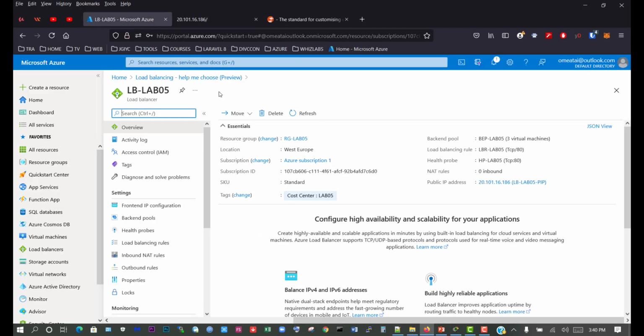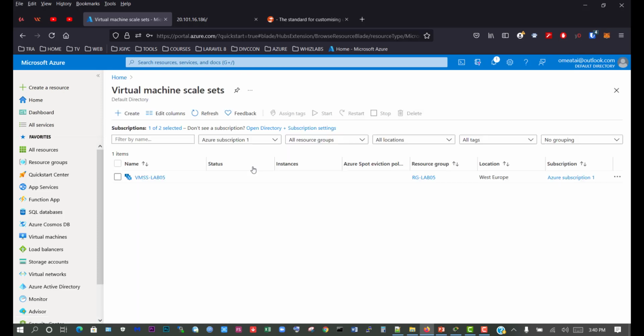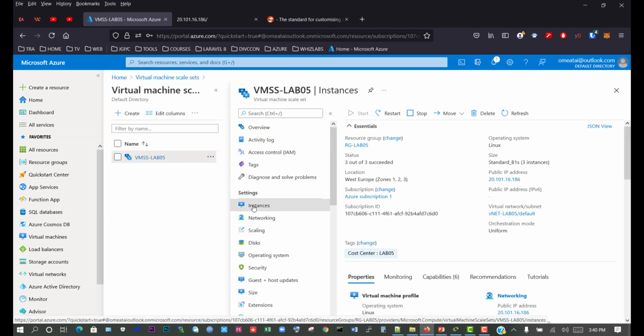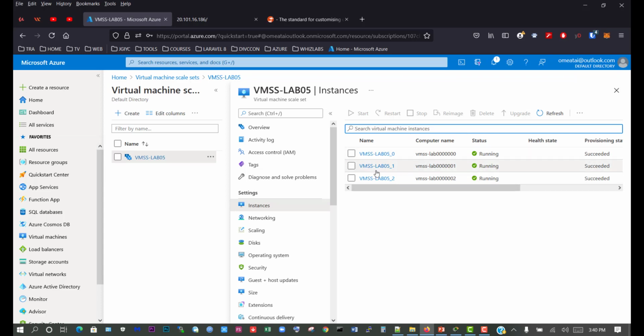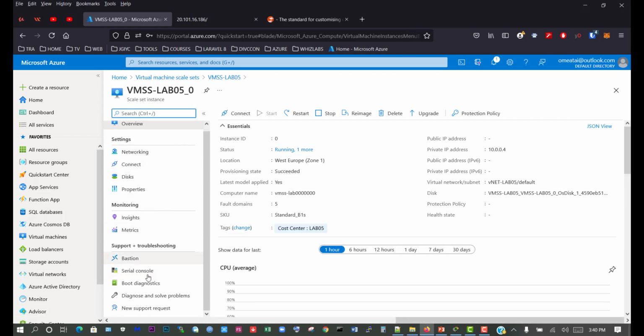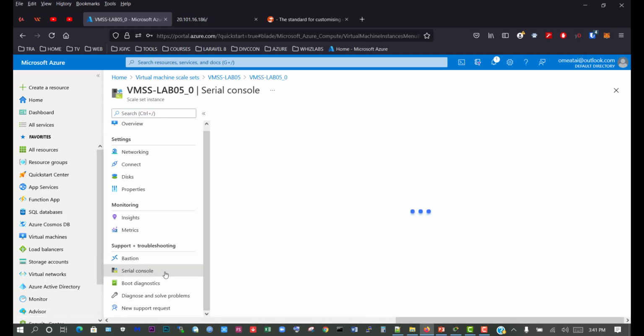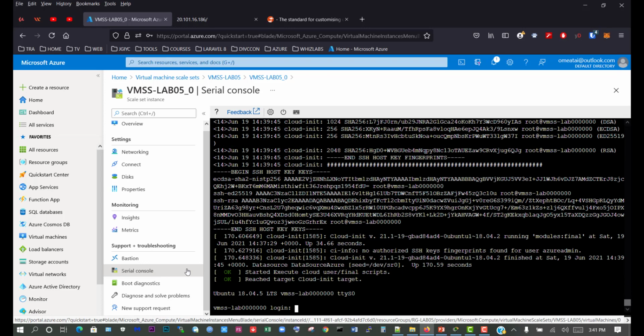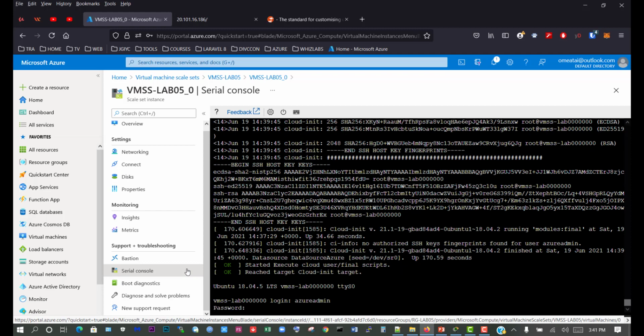So we'll go back to Azure, to the scale set. So click virtual machine scale set, the one we created. We go back to instance, and we can see the three of them. So we go to the first virtual machine in the scale set, and now we can quickly go to the serial console, which is more like a console link to the virtual machine that gives us the opportunity to access the command line of the virtual machine without using the Bastion. So let's just click on that serial console and type enter, and it says login. We put our login details, Azure admin, and the password, enter.